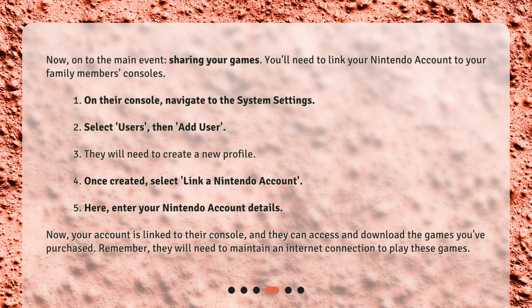1. On their console, navigate to the system settings. 2. Select Users, then Add User. 3. They will need to create a new profile. 4. Once created, select Link a Nintendo account. 5. Here, enter your Nintendo account details.